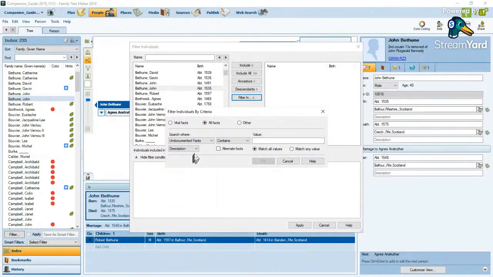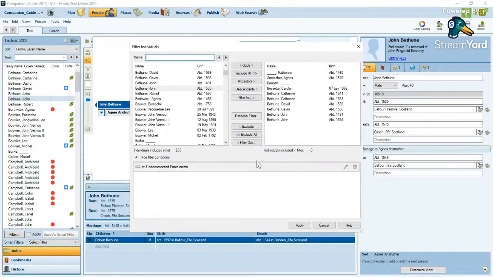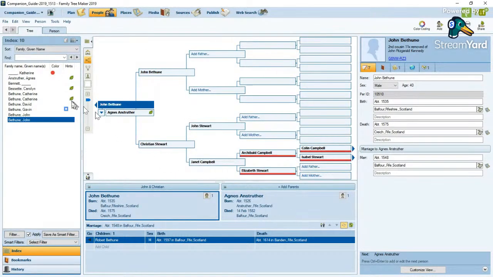I am doing the reverse. So this time I want to see everybody who has the undocumented fact, who has where the undocumented fact exists. So I click OK, and there are the 10 people who I have already identified. So I'm going to apply that.